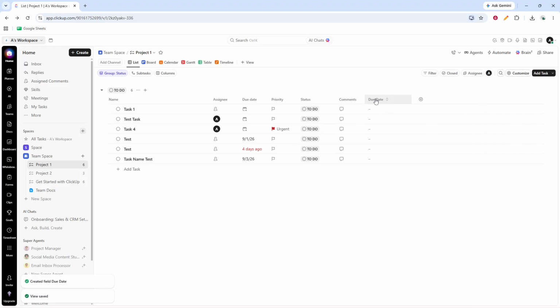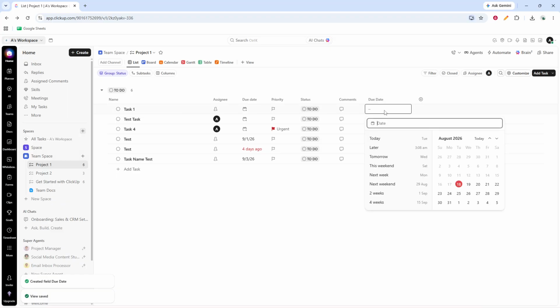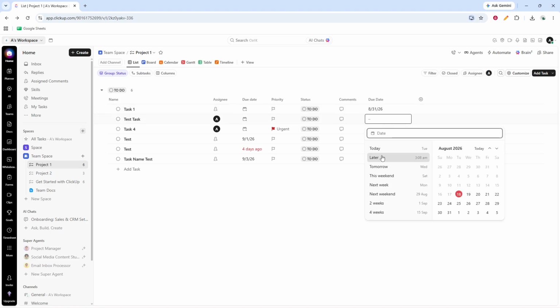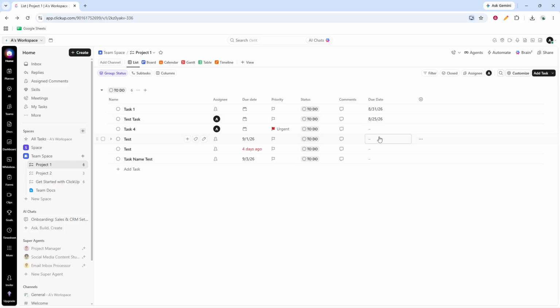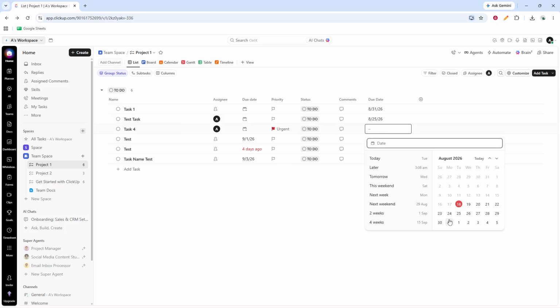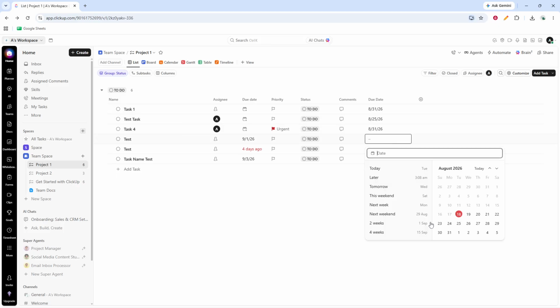ClickUp will then add the new custom field to your list, and it will appear as a new column alongside your existing ones. From there, you can click the field for any task to enter or select its value. This is how you begin using the field in your day-to-day task management, making it easier to sort, filter, and track the exact information your team needs.